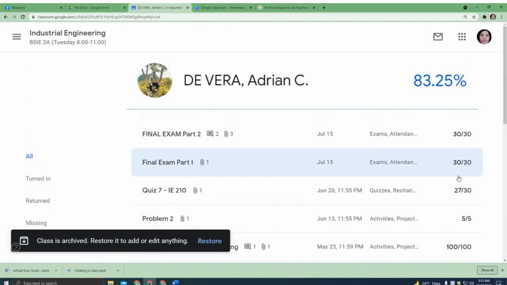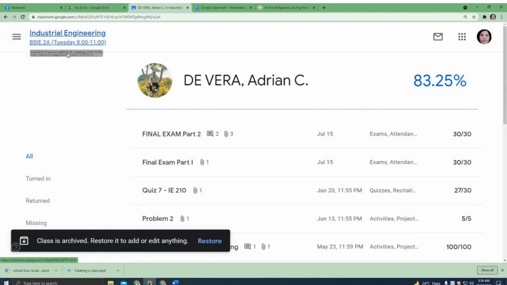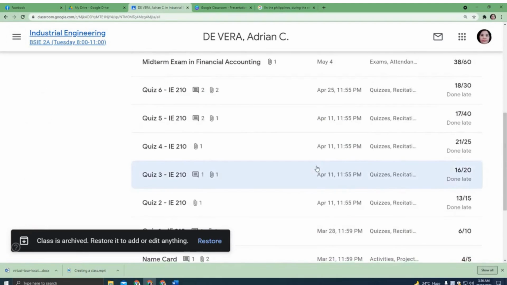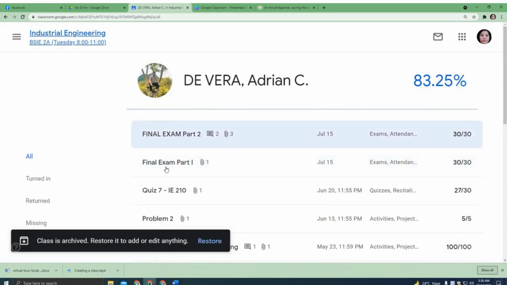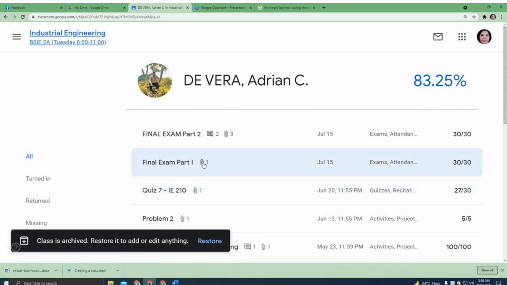In their end, makikita rin nila doon sa kanilang classwork. So, kung ano yung nakikita niyo ditong detail ng grade ng bata, the same would be shown to the student. That's why it is very transparent. Kung may kulang sila, kitang-kita nila na wala silang na-submit as indicated by the paper clip.